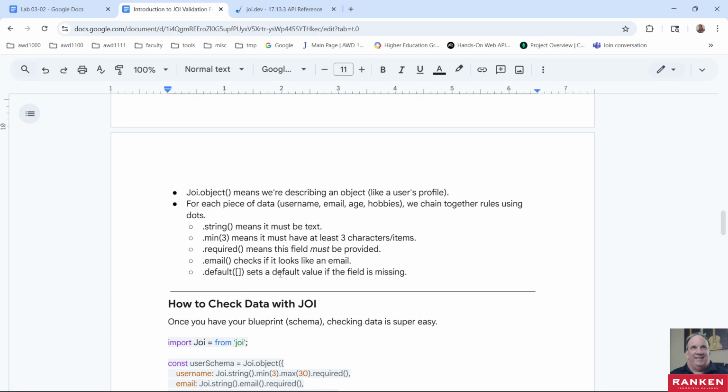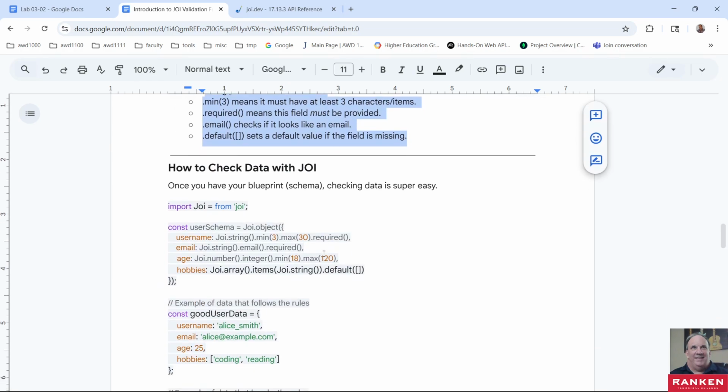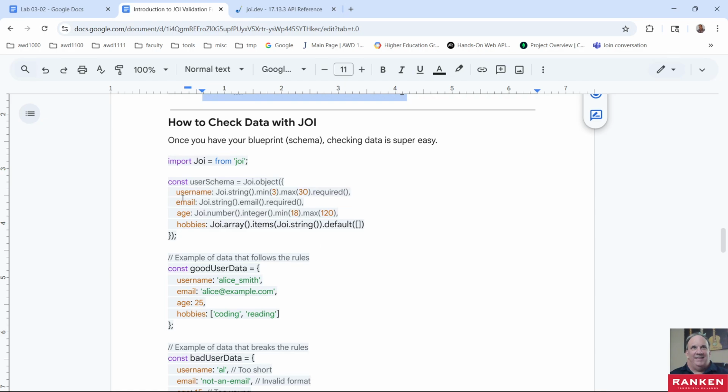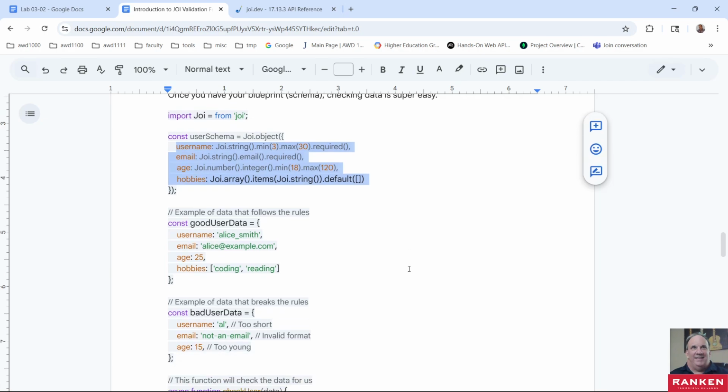So pretty much we just went through this. So this is showing an example. Once you have your blueprint, here's an example. This is the schema that was just there. And here is an example of sending in good user data, where you've got a username. All it's asking for the username is that you sent data. It's not checking anything. Well, it's checking for a minimum of 3, a max of 30, and it's required.